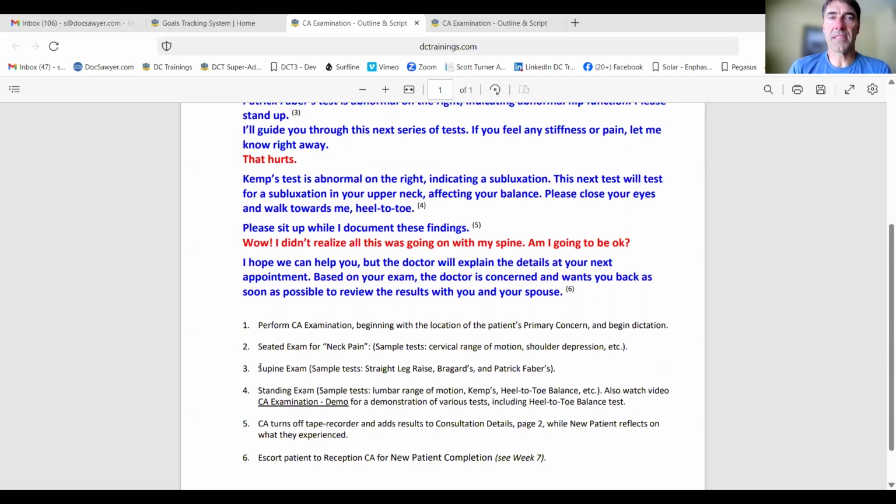Then it goes into the supine exam, and the sample test here would be like a straight leg raise, or Braggart's, or Patrick Faber's, right? These tests are great during a supine exam to emphasize subluxations if they are in fact present. Then there's the standing exam. So sample test here would be lumbar range of motion, Kemp's, heel to toe for balance. And if you're not sure on the heel to toe, just watch the video and you'll be able to get a clear picture of what those tests involve.